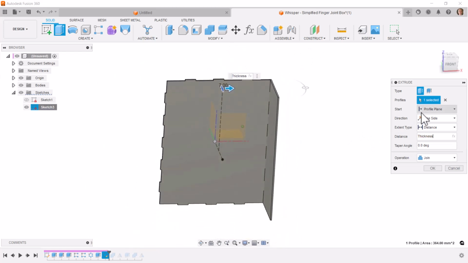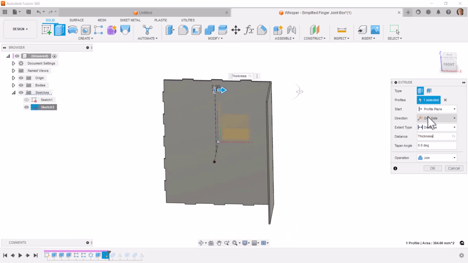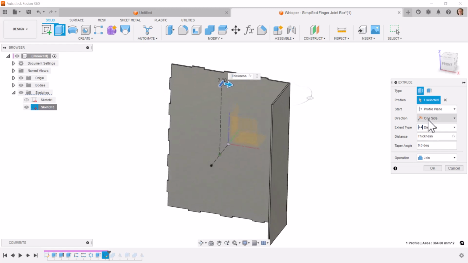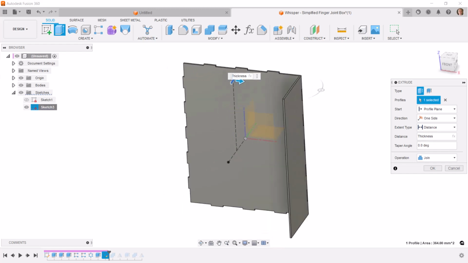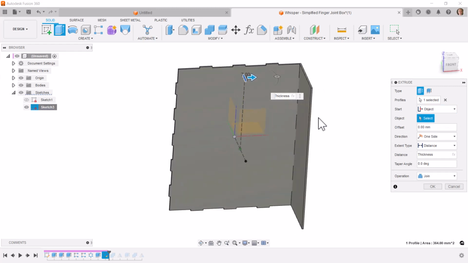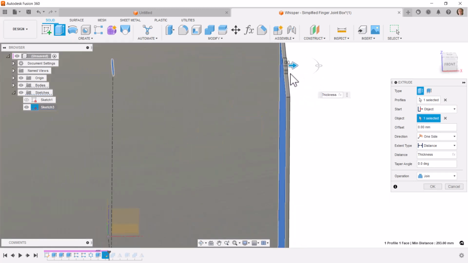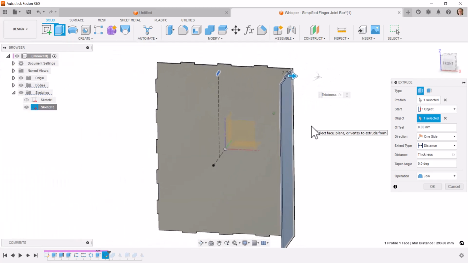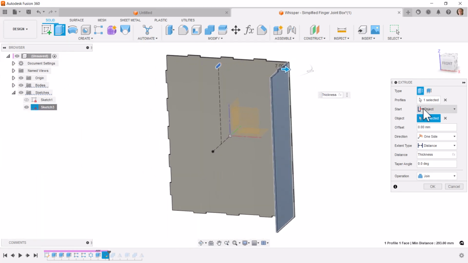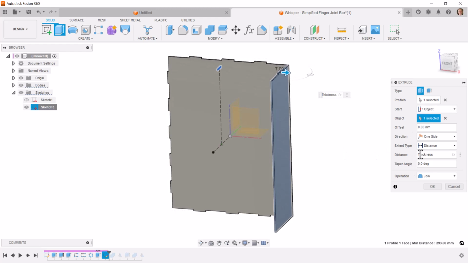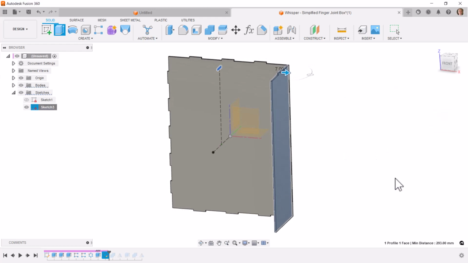Let me figure out what I did wrong here. I don't know how this got back onto profile plane, but I want it on object, and I'll select that face, and now it moved it over there. I don't know what I did there. I'll go back through the video and see how that switched off of object. Alright, and I'll say OK to that.